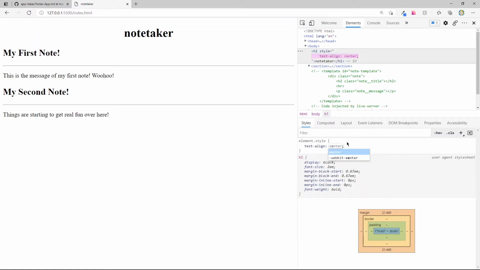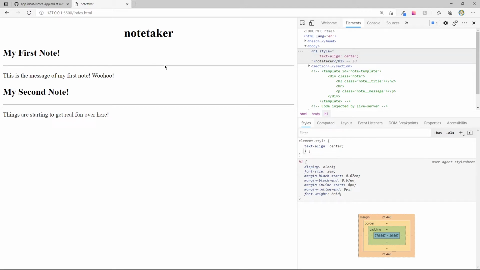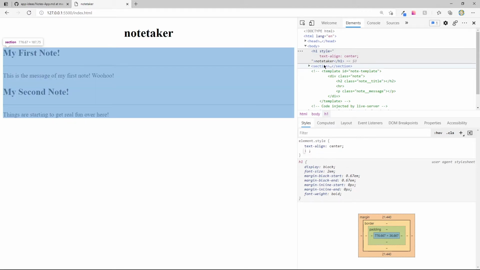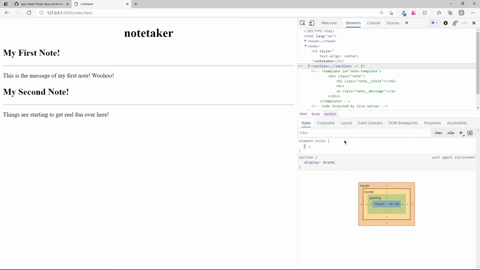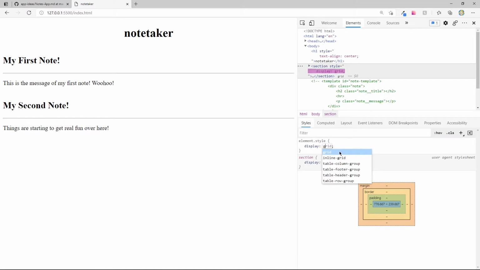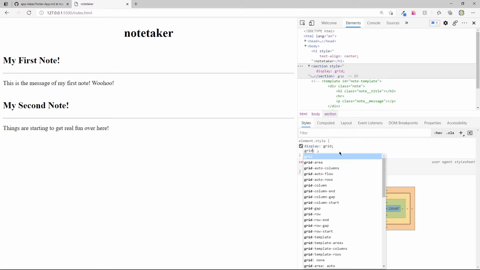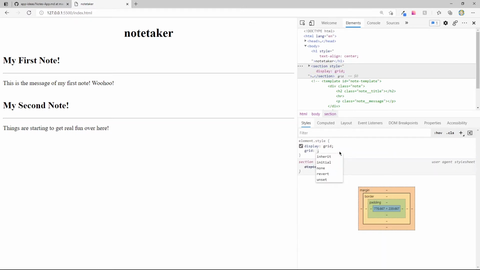The reason I'm doing this all through DevTools right now is because I can quickly prototype something without having to hard code it or put it in Visual Studio Code yet. Once I have a nice design that I like, I'll go ahead and actually commit that. I want my notes to be a grid, so let's make this type of grid. And for the grid, I want an automatic amount of rows, and then for my columns, I want there to be 3.